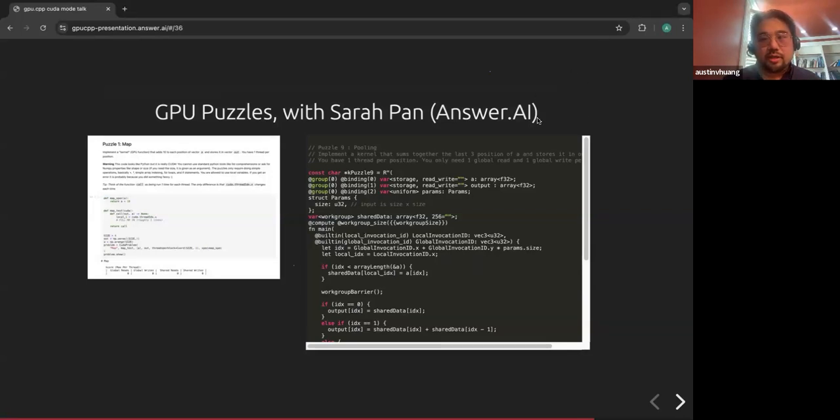So Sarah Pan, who's a student researcher and MIT student at Answer AI, went through the GPU puzzles and implemented a version with gpu.cpp and WGSL code, one by one from beginning to end. It starts with very simple operations, like a map operation spread across GPU threads, to zip operations, working up to dot product and a matrix multiplication. Shared memory is the last puzzle here.